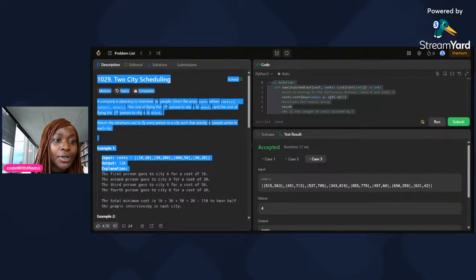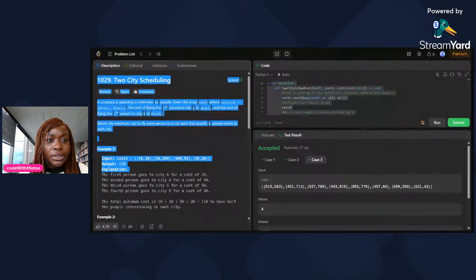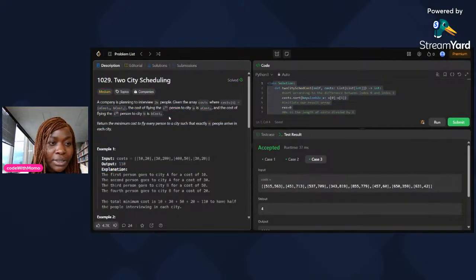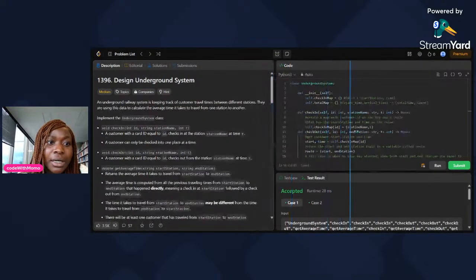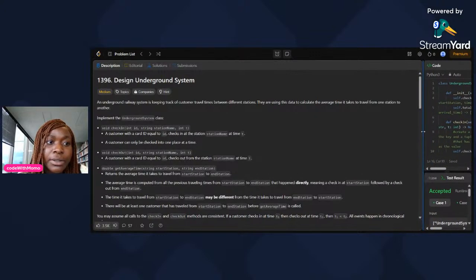Hi everyone. So this is another LeetCode question that we're solving today, and this question is called two-city scheduling. Okay, no, it's not two-city scheduling. Sorry about that. It's actually this one. So it's Design Underground System. Okay, and this is a medium question.